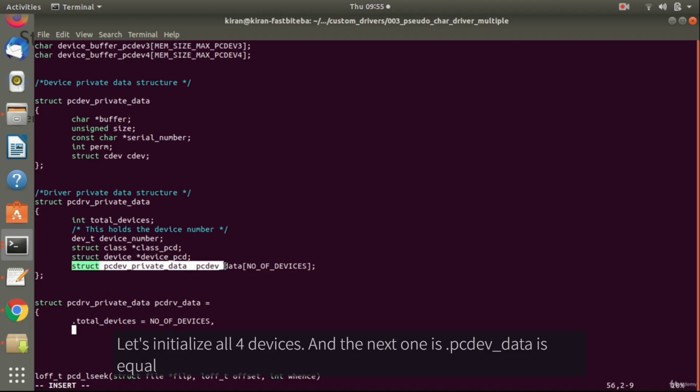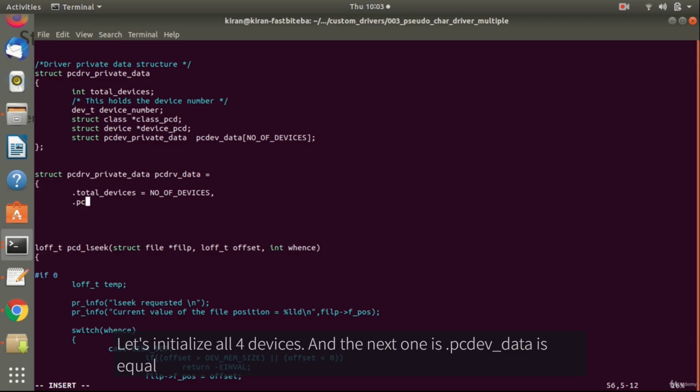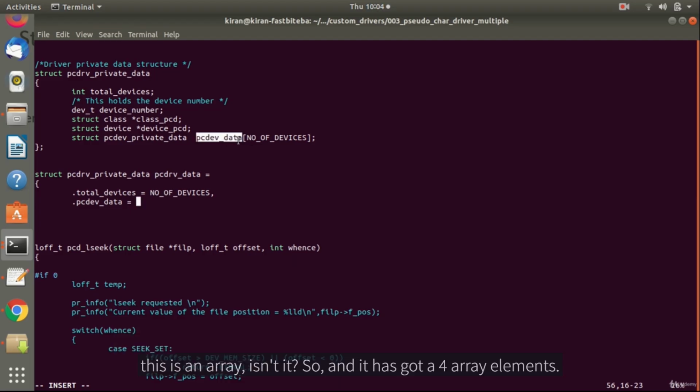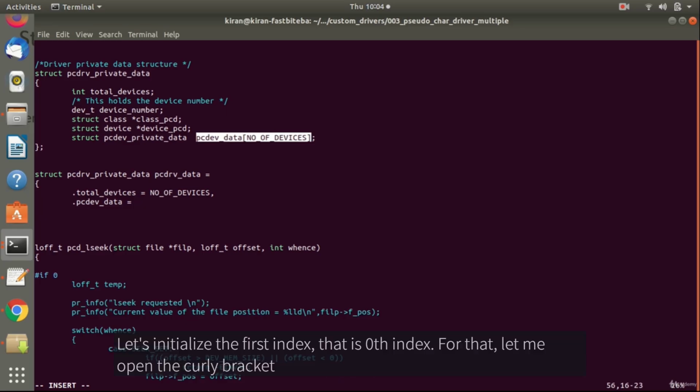Let's initialize all 4 devices. And the next one is .pcdev_data is equal to, this is an array, isn't it? And it has 4 array elements. We can index those array elements by using the index 0, 1, 2, 3. Let's initialize the first index, that is the 0th index.